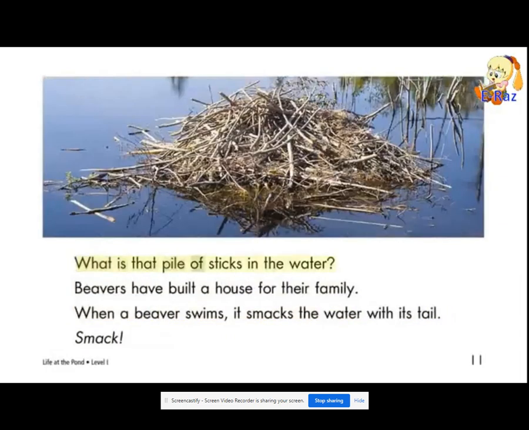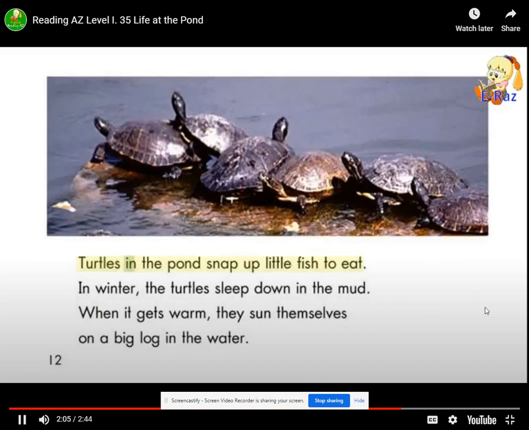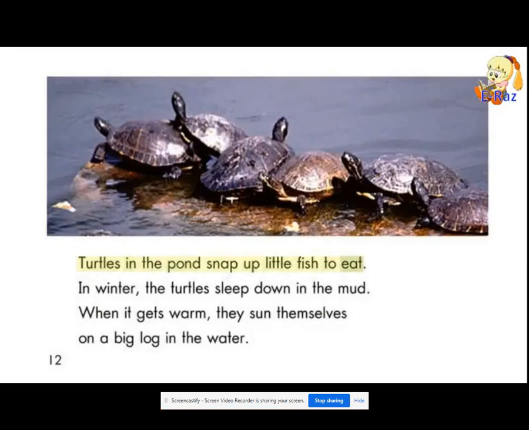What is that pile of sticks in the water? Beavers have built a house for their family. When a beaver swims, it smacks the water with his tail. Smack! Turtles in the pond snap up little fish to eat. In winter, the turtles sleep down in the mud. When it gets warm, they sun themselves on a big log in the water.